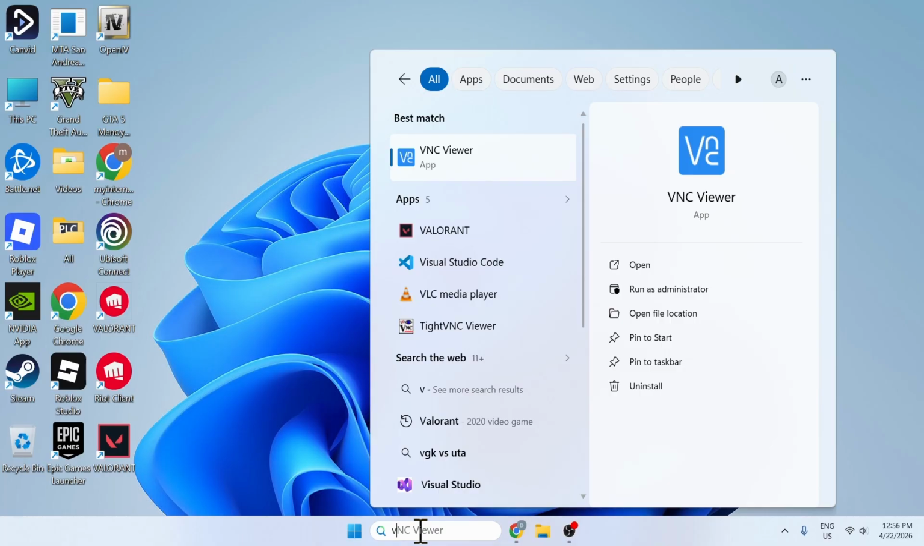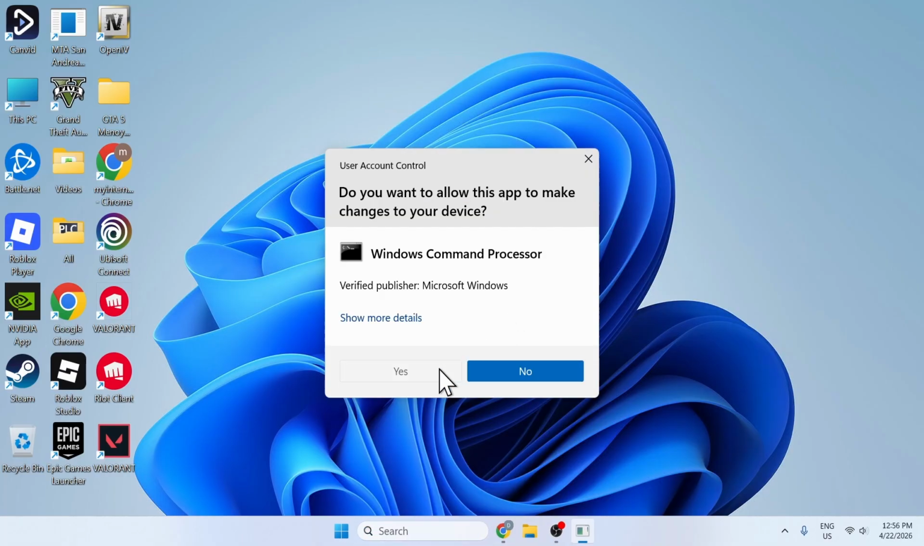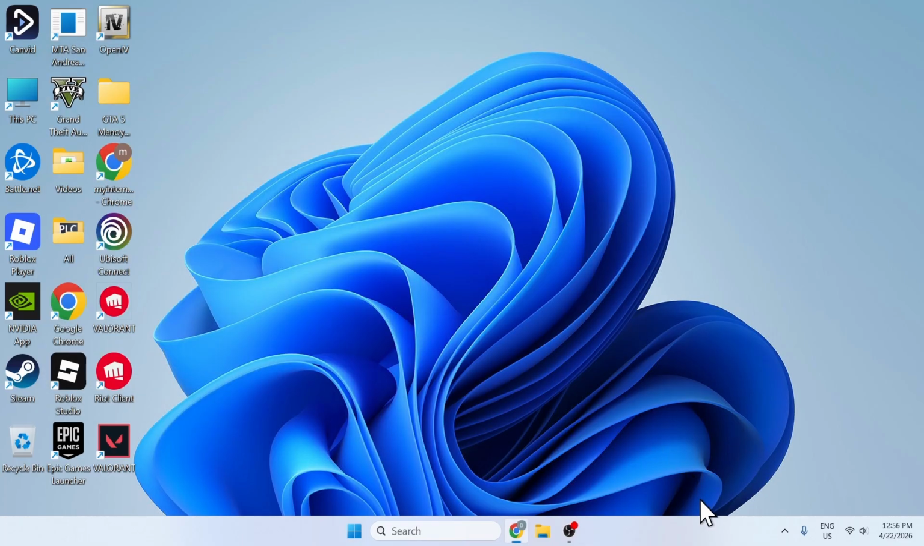Next, you want to open cmd, then run as administrator, and then you want to write the following command. So sfc /scannow, and once it's done scanning, you can try to restart your game and restart your computer, and this should fix it.